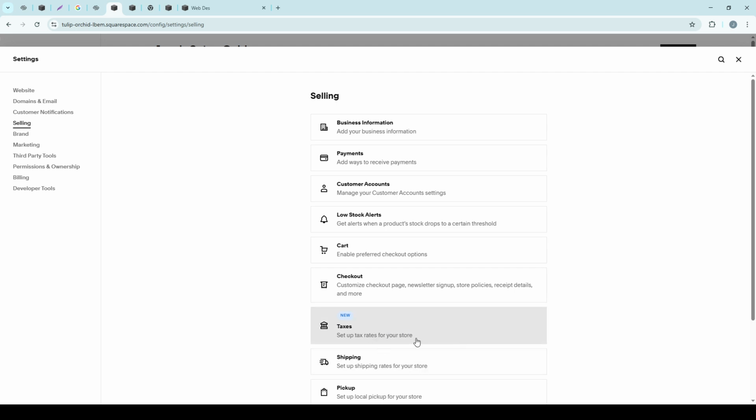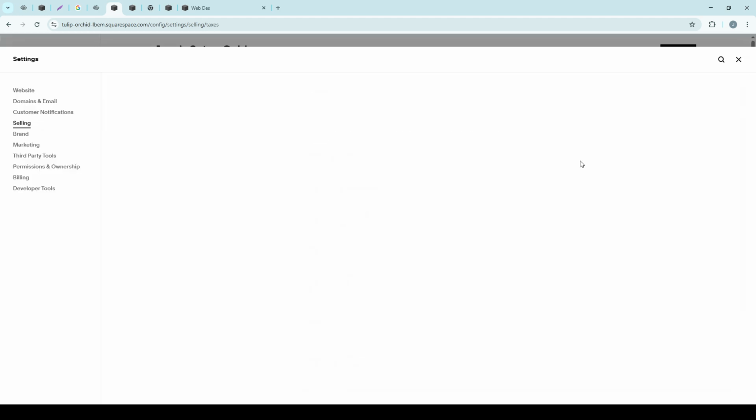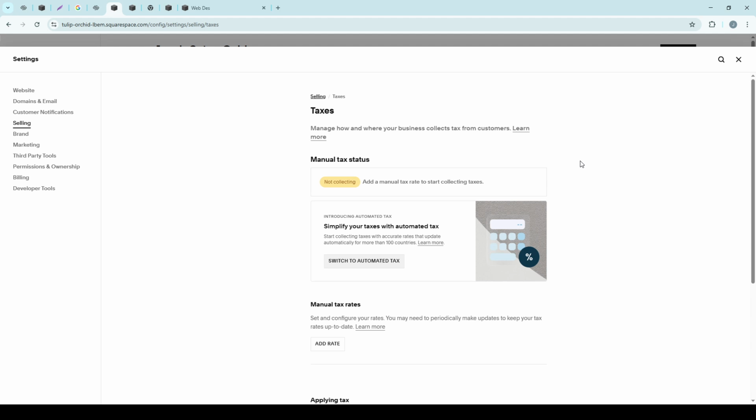Now, under the Selling category, there's an option named Taxes. This is where the actual magic happens when it comes to managing your store taxes. Click on Taxes to move forward in setting up your tax preferences.